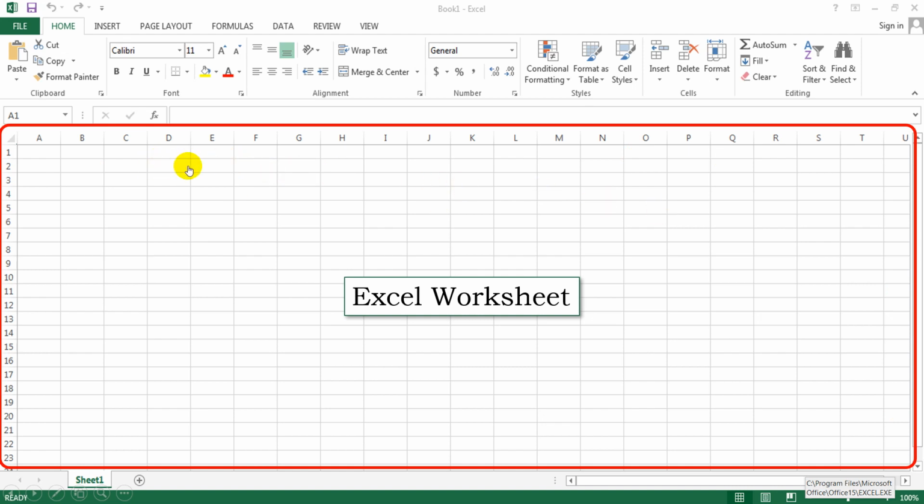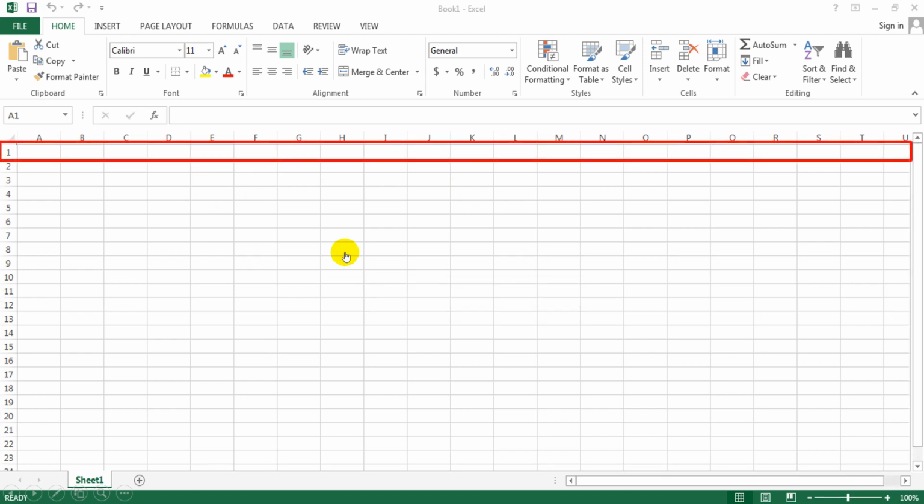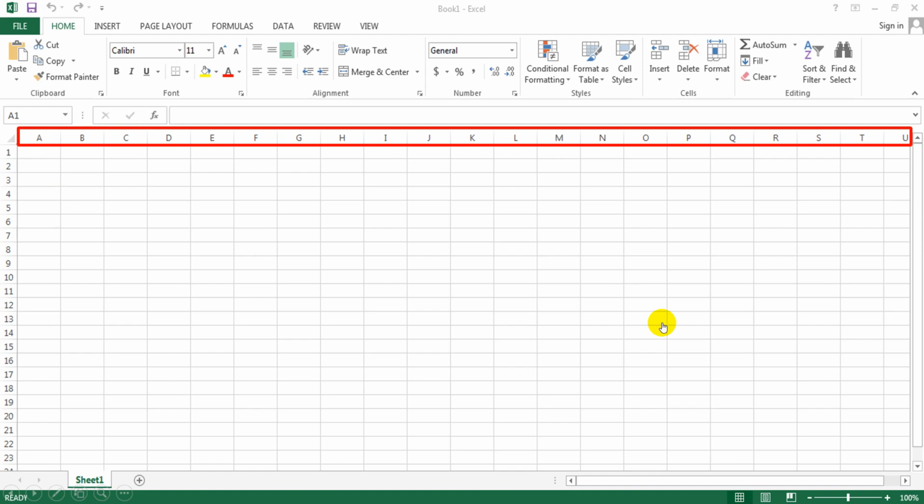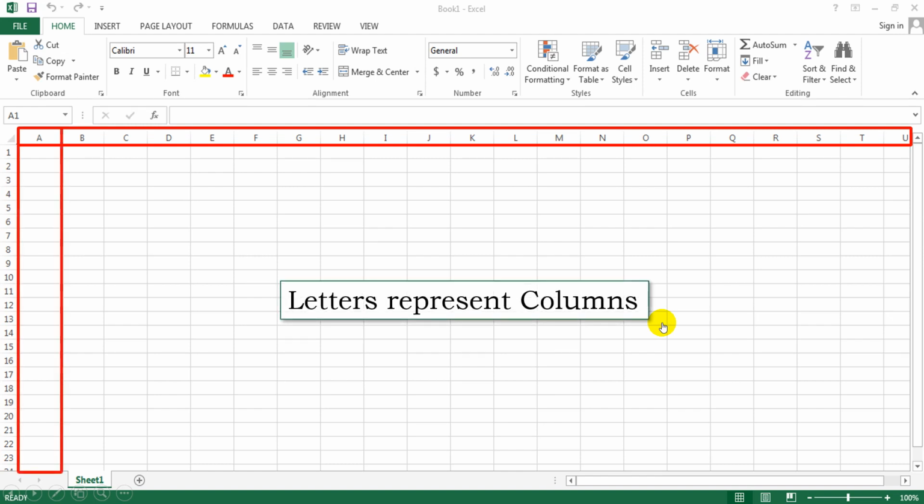Now the Excel worksheet is just the overall or the biggest part of the program environment, from which you'll be able to see a rectangular set of boxes, which are known as the cells. Now, the Excel worksheet is composed of the rows, which are the horizontal part, represented by numbers. So these are the numbers. So we have row 1, row 2, row 3, row 4, and so on. Now, as you can see, we also have the letters, which represent the columns. So that is how you're going to deal with it. That's column A, column B, column C, column D, and so on.